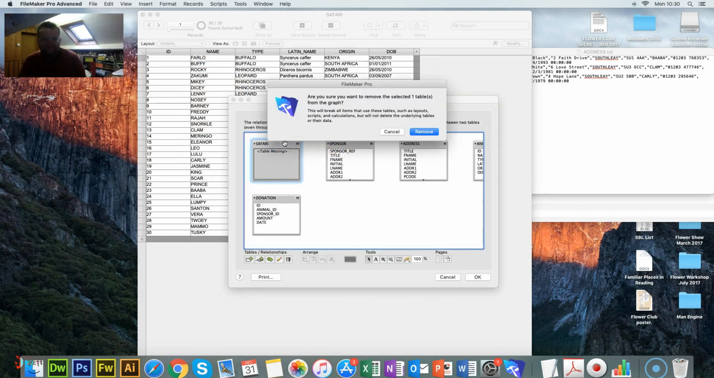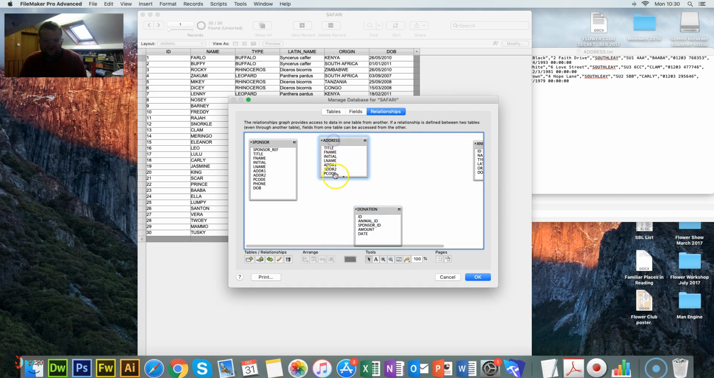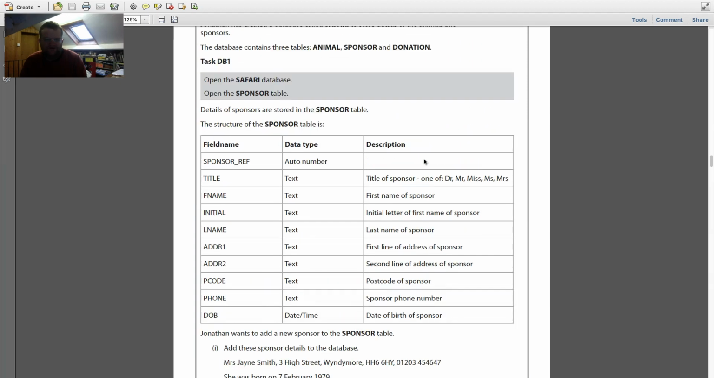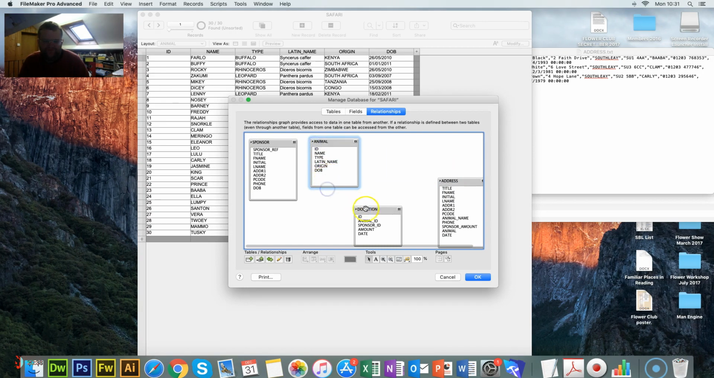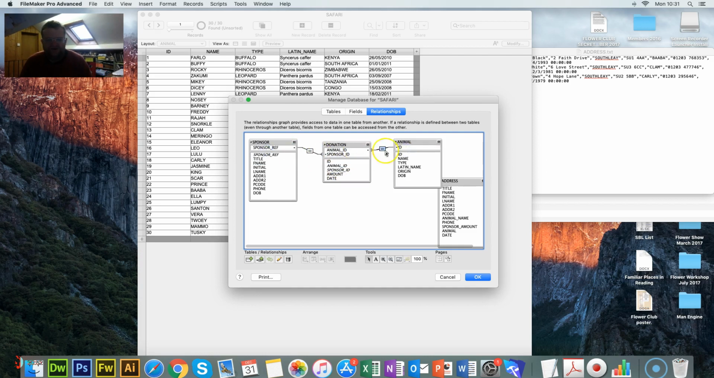We don't want Safari. We've got Sponsor, which is good. Donation, which is good. We've got Address. One of them we don't need for the moment. This is Animal Sponsor Donation. We don't need that for the moment because that's separate. And then we need to create a link. So we can see that Animal ID and Sponsor ID are foreign keys. So I could drag Sponsor ID to Sponsor Ref, Animal ID to there, and that's creating my relationship.